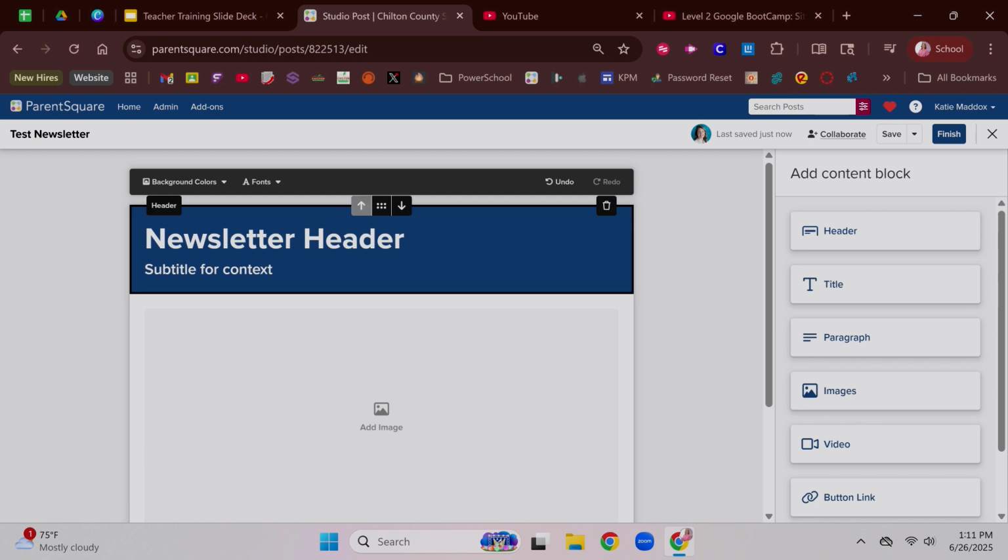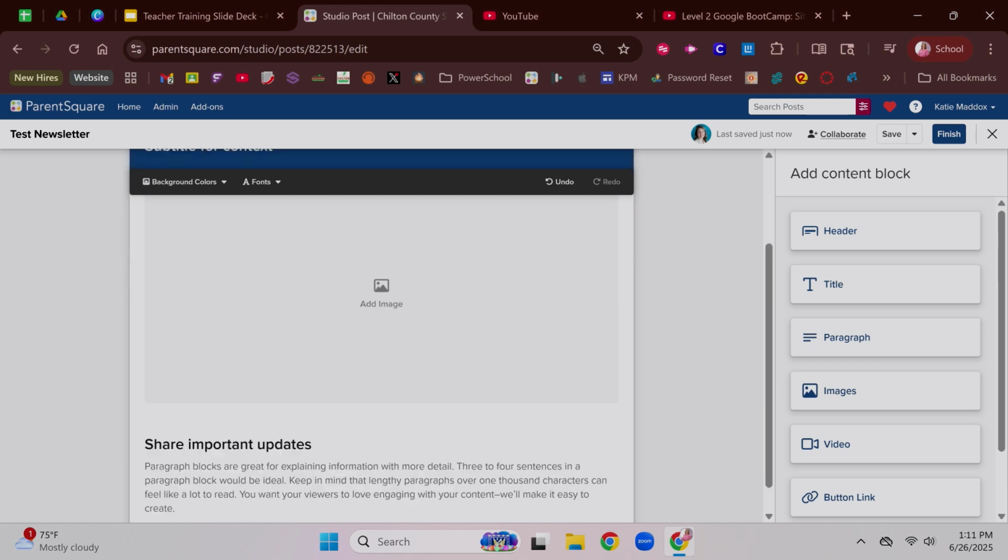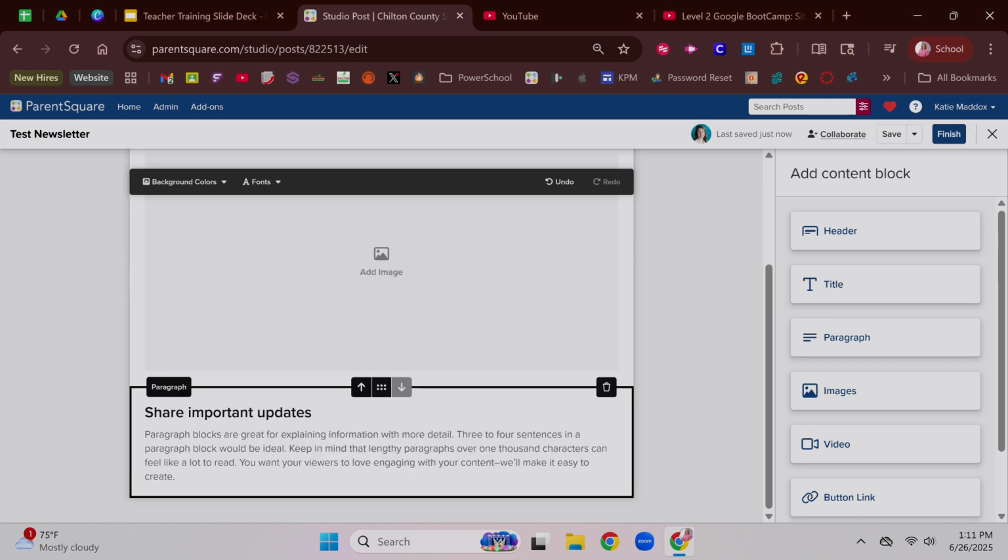If you hover over your different blocks, it's going to tell you the name of it. This is a header block. This is an image block, and this is a paragraph block. You can also use the arrows to reorder it and drag it up and down. You also have a trash can. If you compose something and you don't want it, you can just delete it from there.